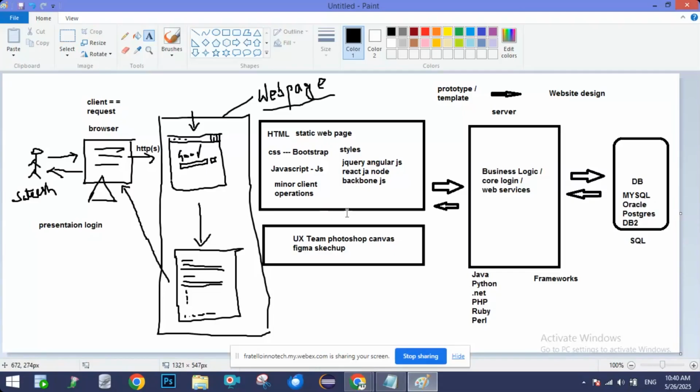And in that client machine, to access the internet or your web page or your website, we require software called a browser. It's called Chrome or Firefox or Edge, any browser is required. That's why we call it client software, client machine.